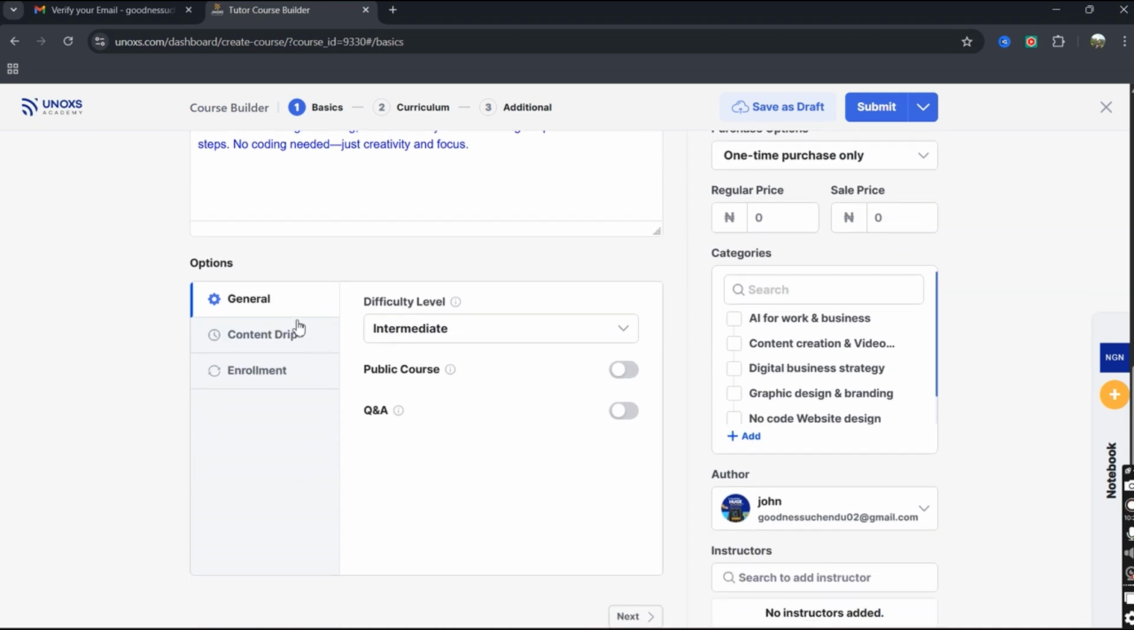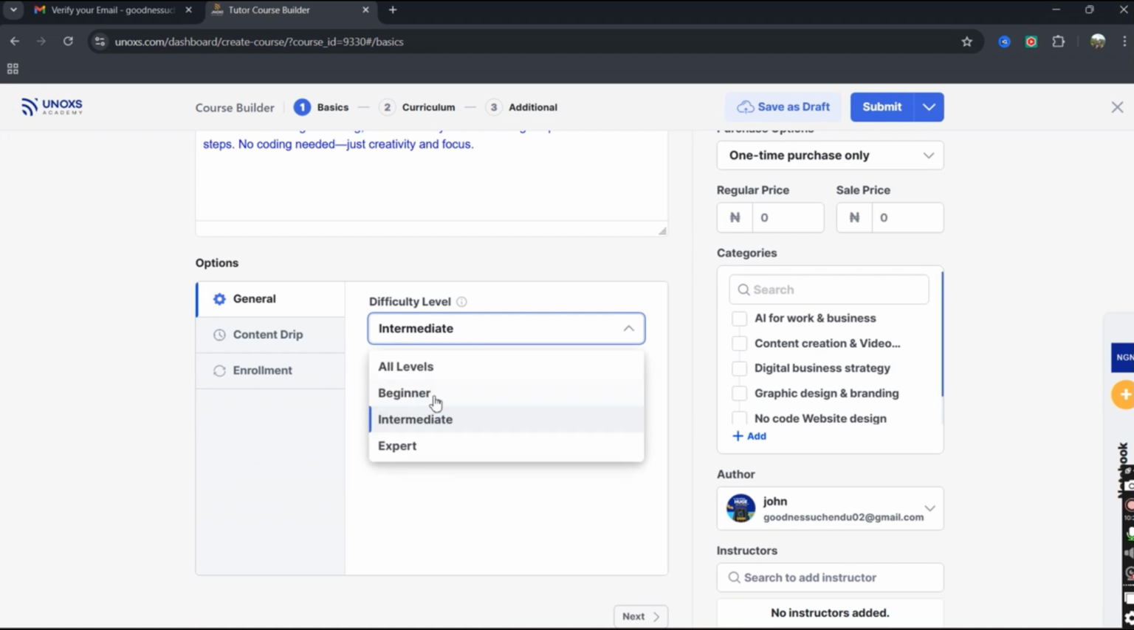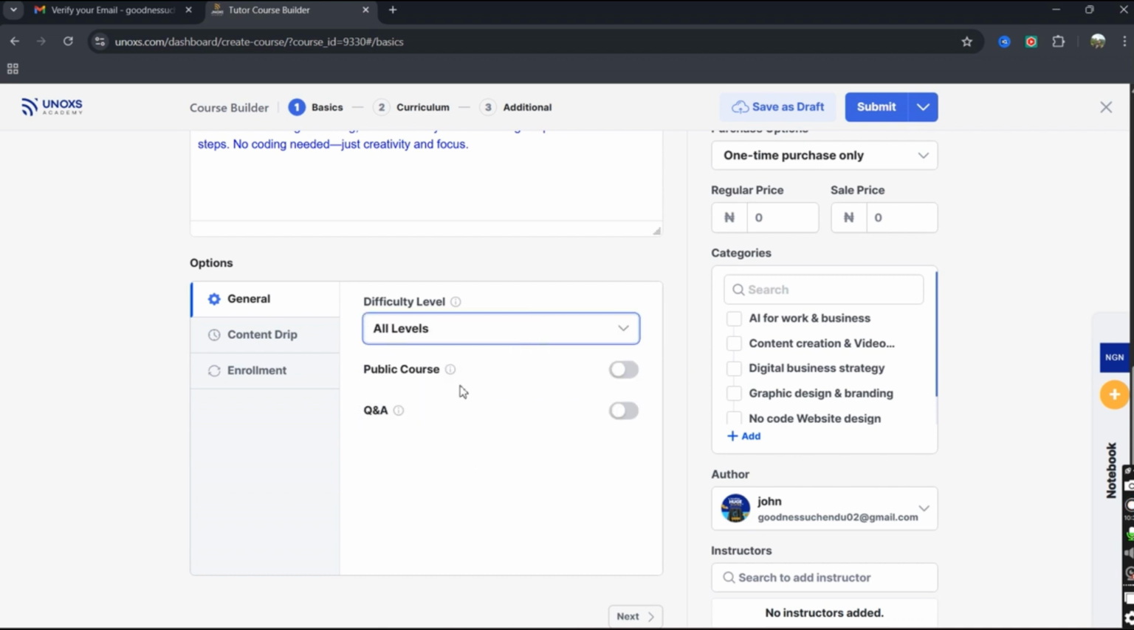Now, the difficulty level. Is your course for beginners, intermediate, or experts? You are going to select one of them. I want to leave it for all levels, so I'm just going to select all levels. Now, if you want it to go public, you set this. If you want to enable questions and answers for the course, you toggle this on.